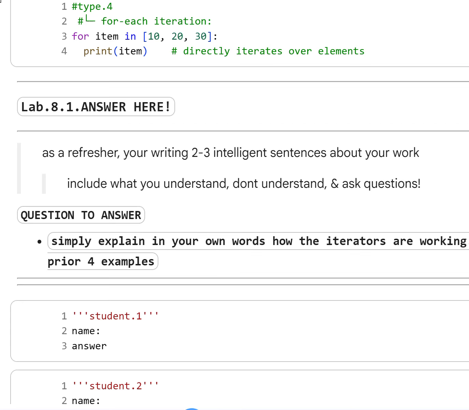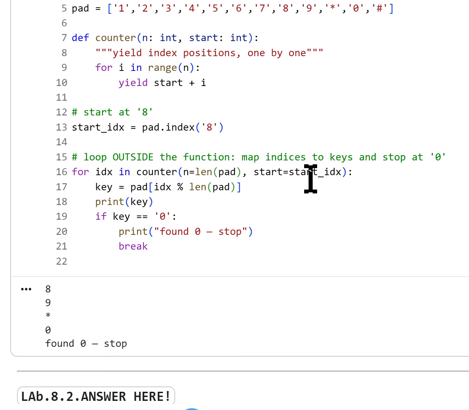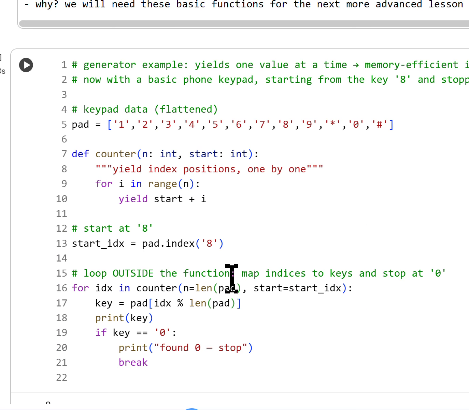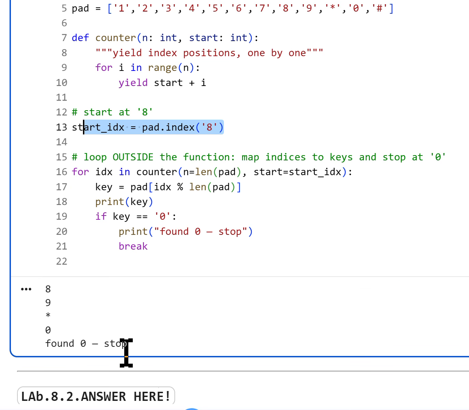And then for the advanced iteration, what it is you are using a generator and you're using a number pad like a phone. And you're going to be changing where you start the number pad to see how long it takes to go and find when it's going to quit.